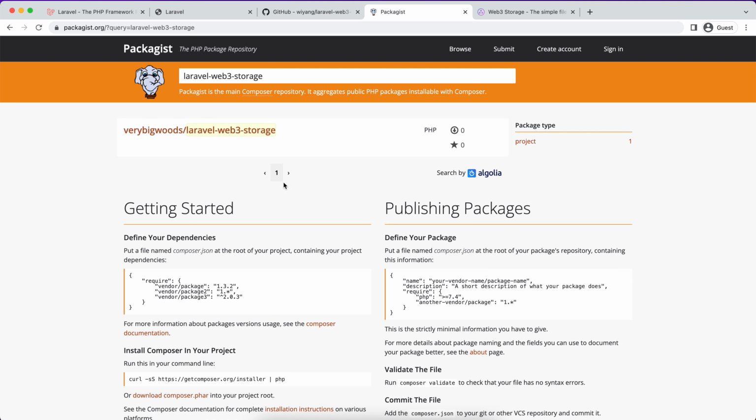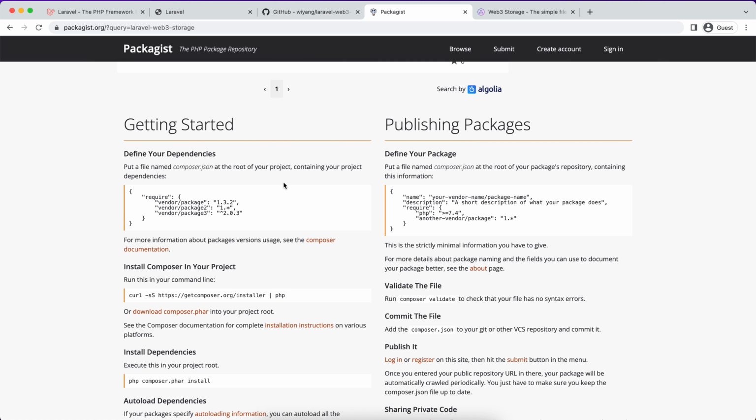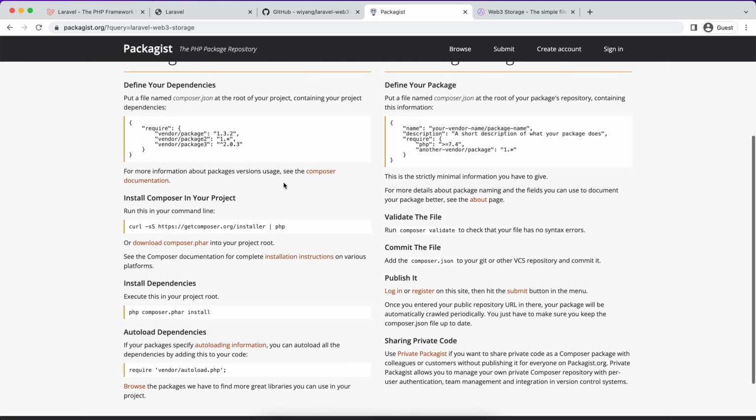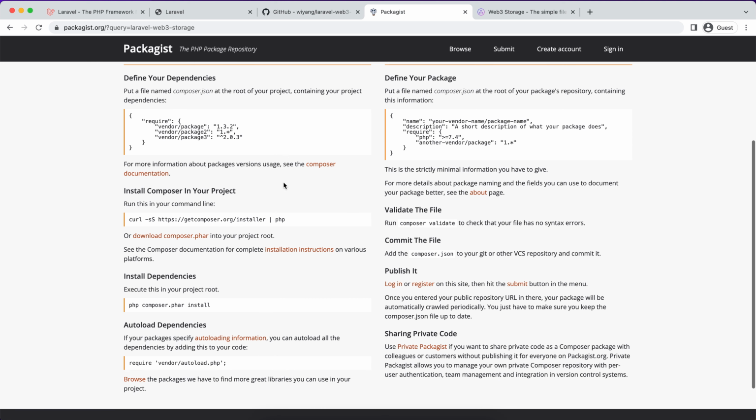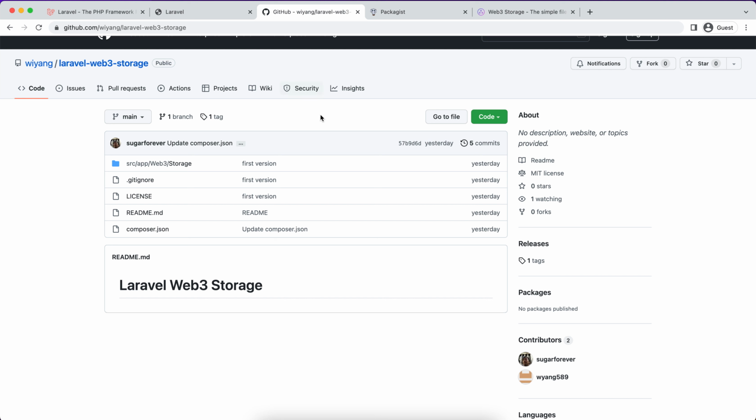Before I click the link, I just want to share with you the steps for how you can publish your PHP package to Packagist and get it reused by other developers. This is really helpful in terms of how to publish. Look into this segment. Log in or register on this site and hit the submit button in the menu. So this is how you can submit your package. It's pretty straightforward.